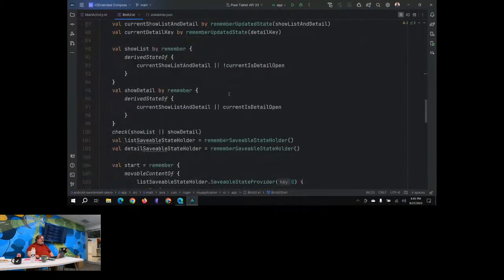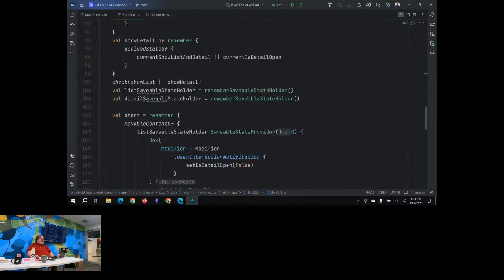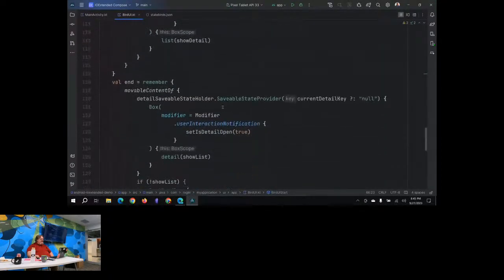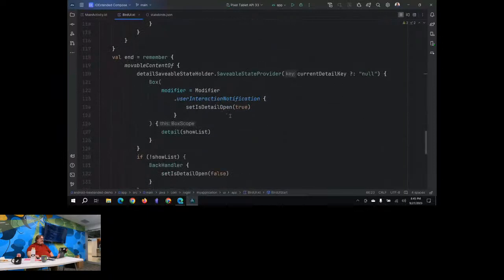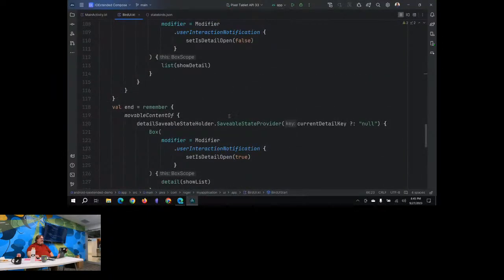It was a lot of information that I had to try to put into this thing from a sample that Google had made. So here's where you start seeing things like user interaction notifications, savable state providers. It's sort of keeping track of everything as it's going through. And this is all to handle the, it's going to determine whether I need to show the list, then the detail, like I showed in the phone, or if it's going side by side.